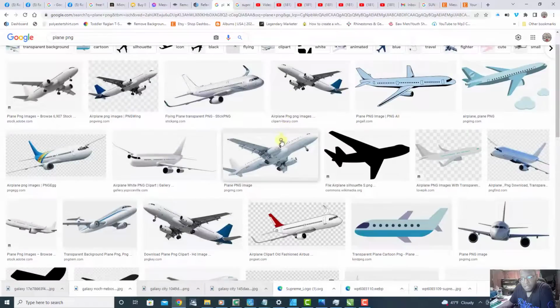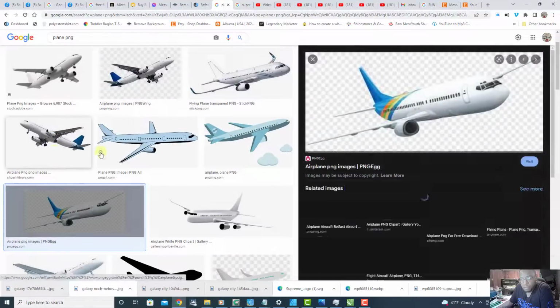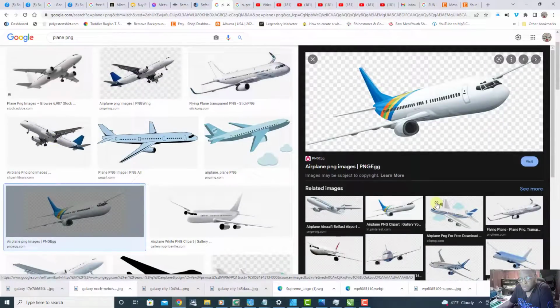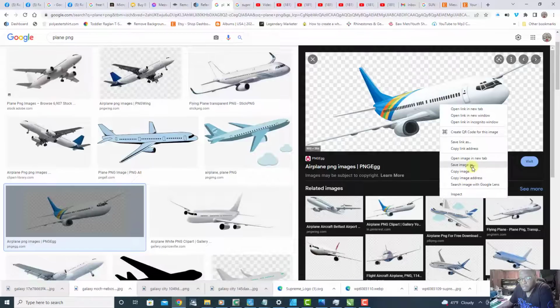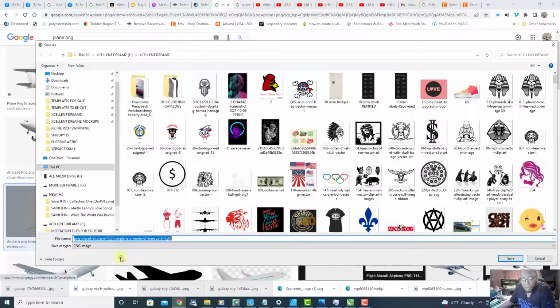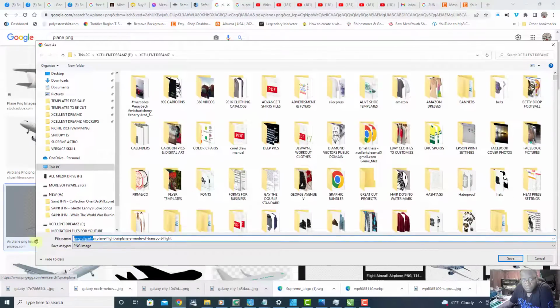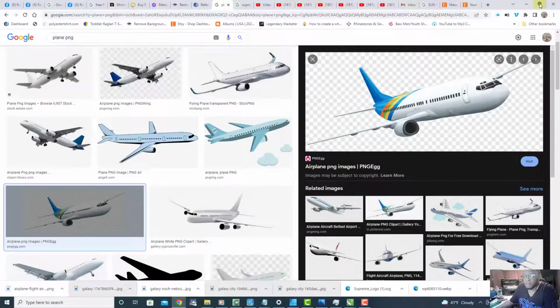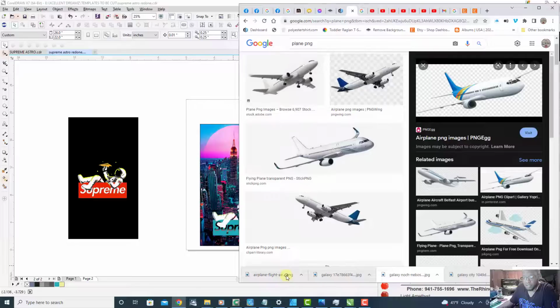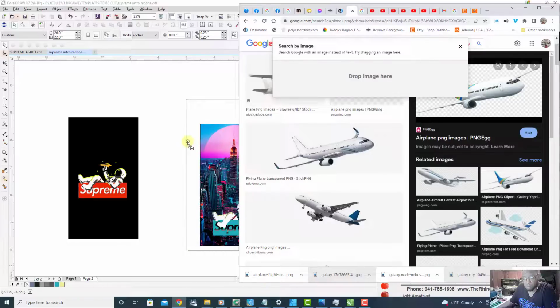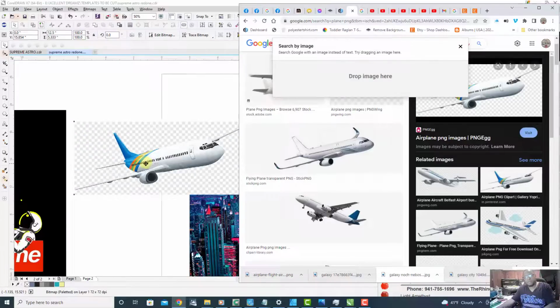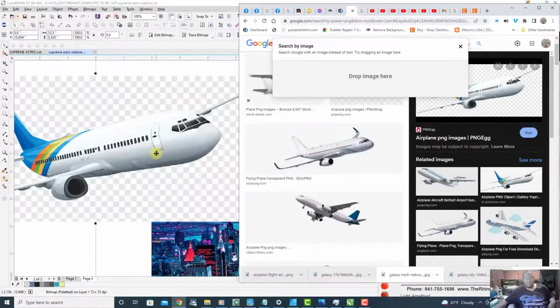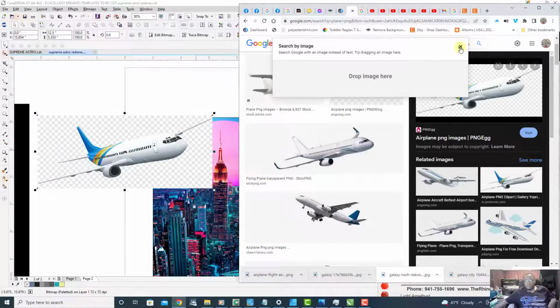So let's go. So many choices. We got this one. I like that one. Let's right click on that one. Save that image as. It's a PNG image here. We'll just save it as airplane. Save it. Let's minimize this and let's just drag it in here. So it wasn't a real PNG image, as you can see by the squares. There's a way to fix that.